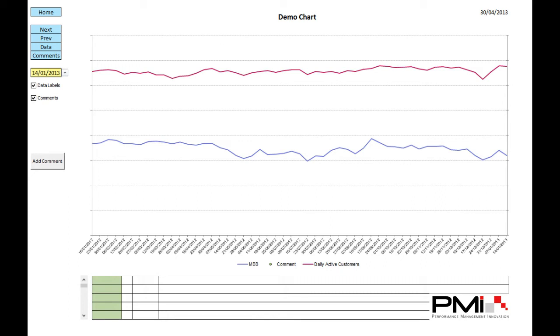Just going to show you how you can add comments to a chart to give you a little bit more information. You might forget why you had certain peaks and troughs in the past. So what I've done is added a user form where you click this button and you can enter data.